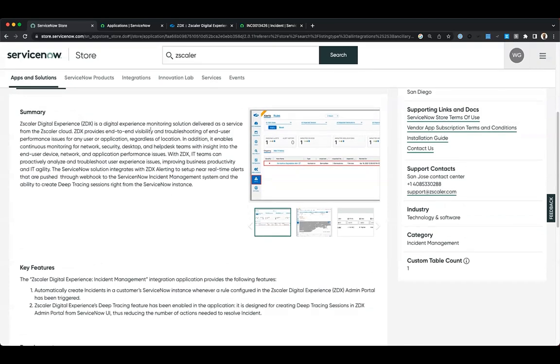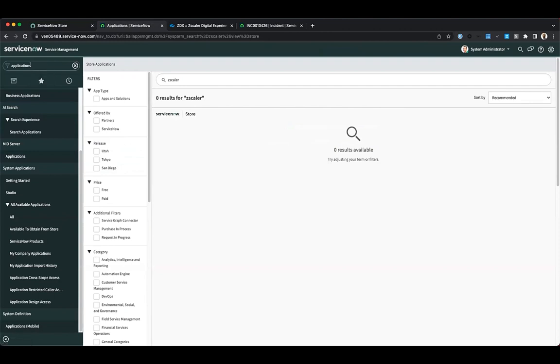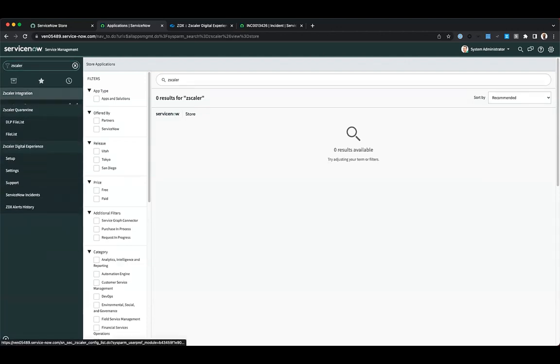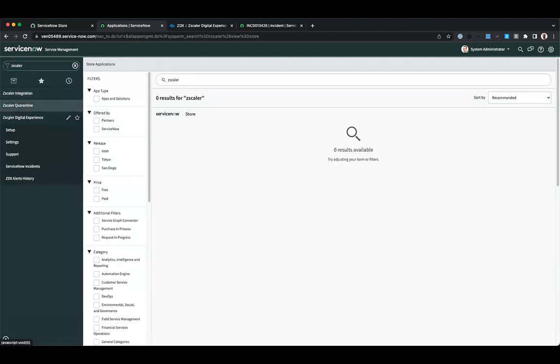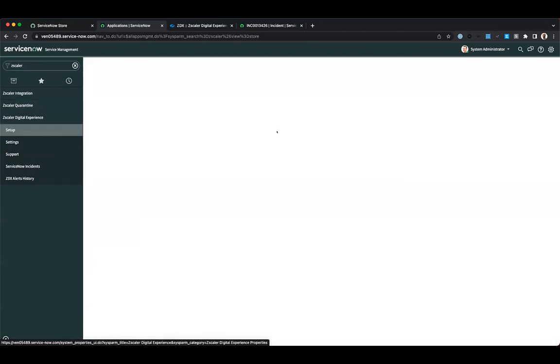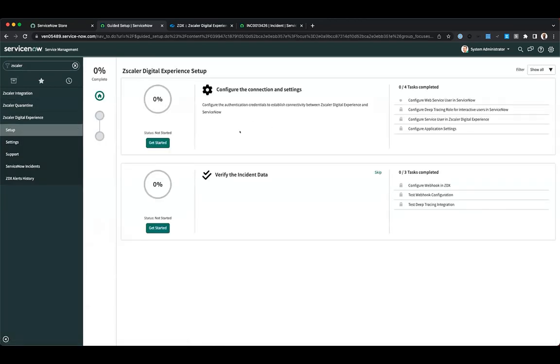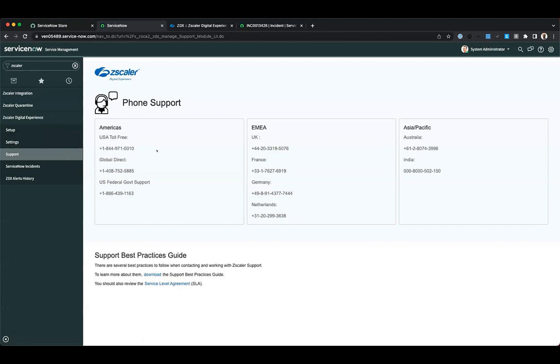So from a ZDX perspective, I'm in my ServiceNow instance, and if I search for Zscaler, once I install the app, I now have the Zscaler Digital Experience application right here. So there are several things here. We provided a guided setup as well, where you can basically configure the application, the integration itself, configure API keys, usernames required, and things like that. So it's very interactive that way. And also a way to actually contact our support team. So very traditional guided setup and help portal design as well that we provided here.